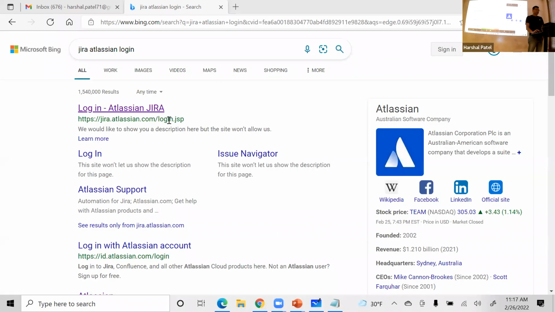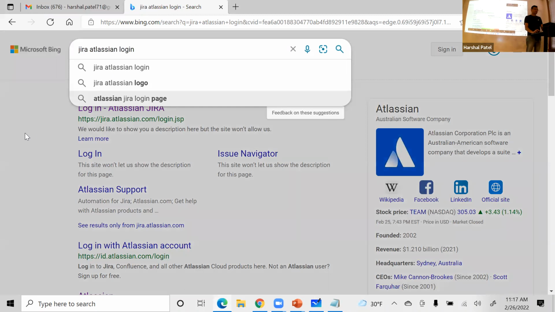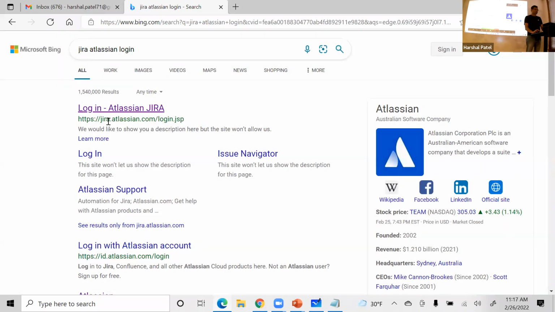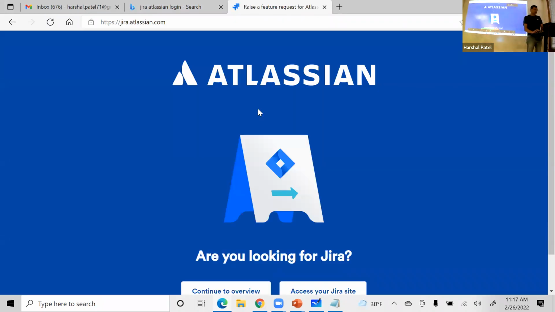Okay, so in case you close out of the browser or whatever, how do you access JIRA software? This is where you need to go. If you type in JIRA Atlassian login, or you can just bookmark the site here. This is the login for JIRA software. Let me just log in with my account now.